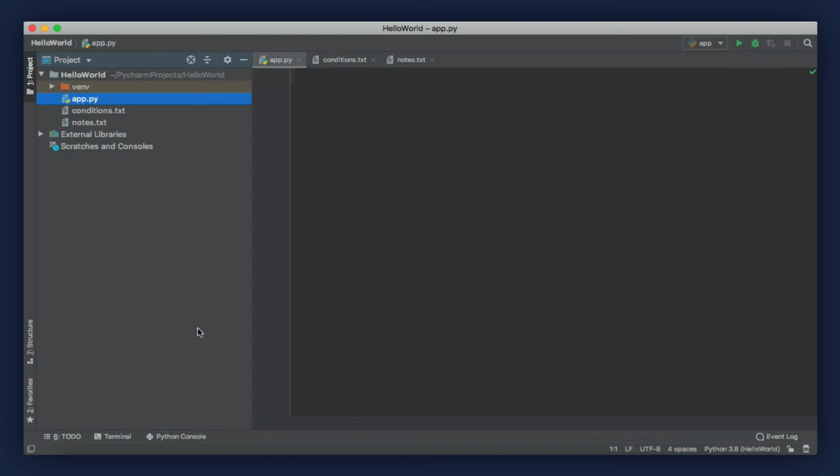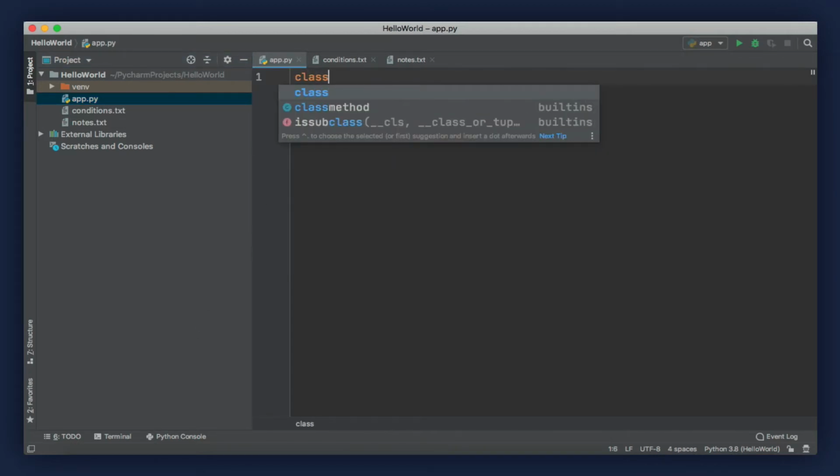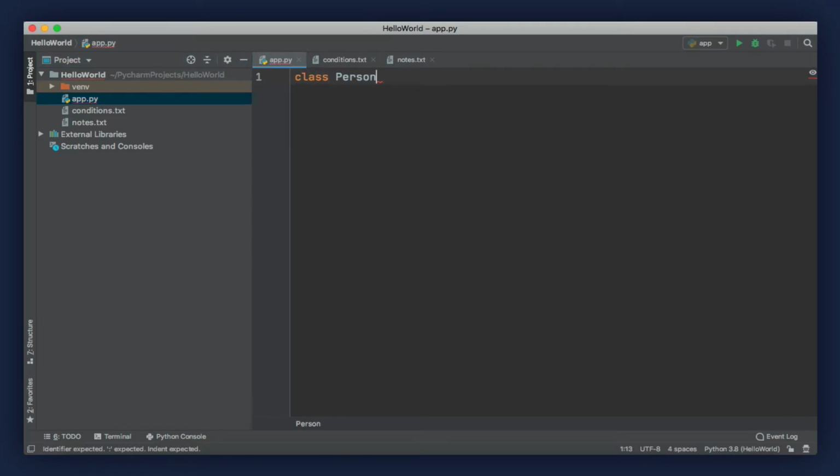Alright, so first we start with a class keyword. We define this person class. Once again, look at the naming convention I have used here. The first letter of the first word, in this case the only word, is uppercase. Now, in this class, we define all the methods that we need. Currently, we only have one method, that is a talk method.